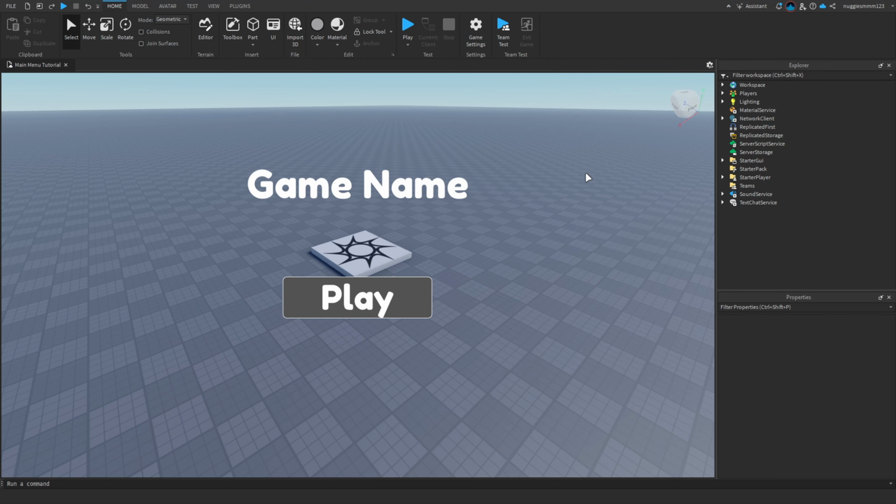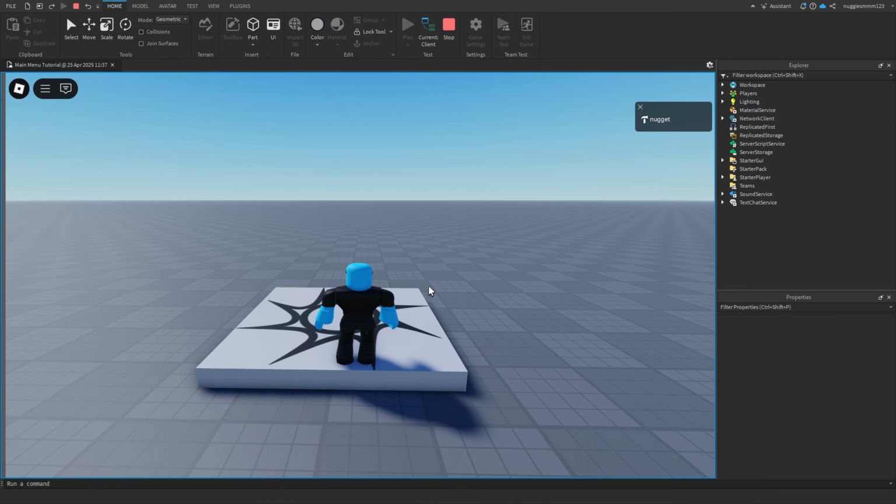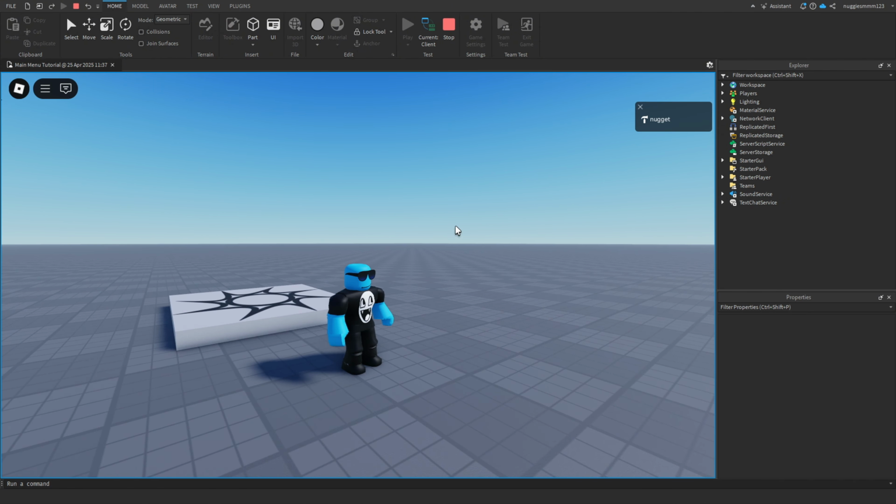I'll be showing you guys how to make a main menu GUI, and it will also have a camera lock, and when you click play, there's going to be a transition GUI, and then you're going to play like normal. So let's get started.